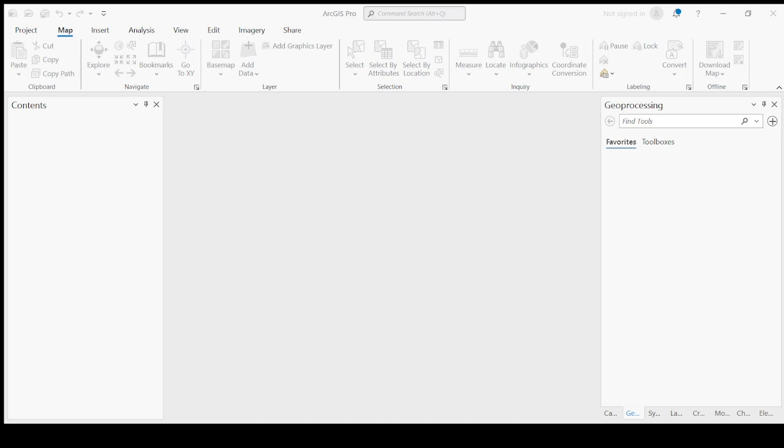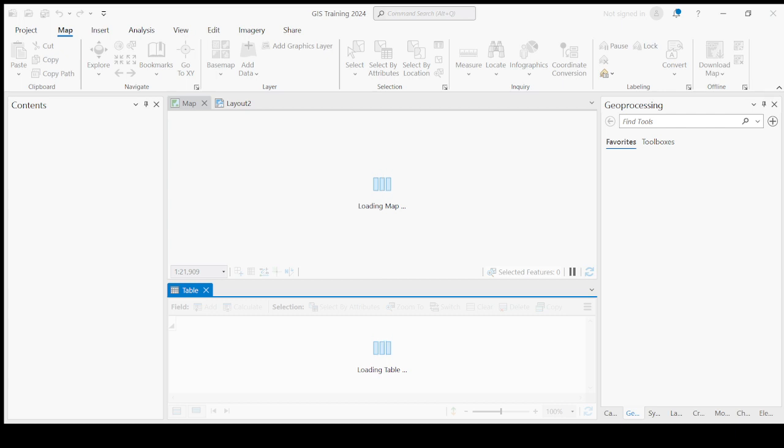So once you click on the project, you have to wait for the project to open. Depending on the performance of your computer, that will determine how soon your app will be available to you.